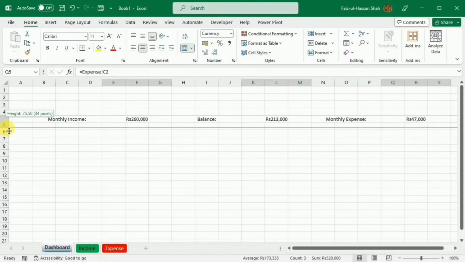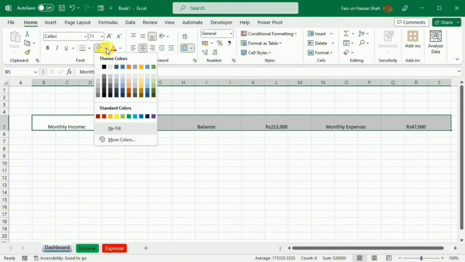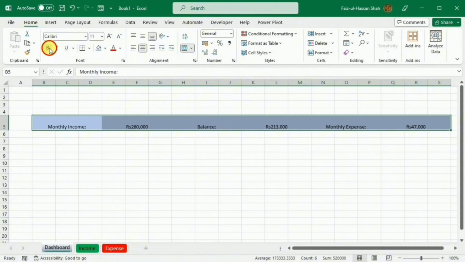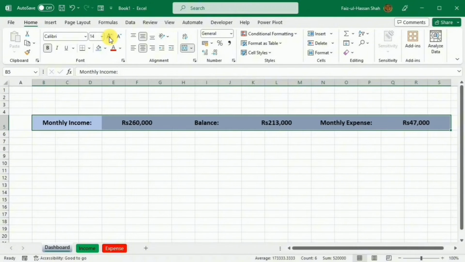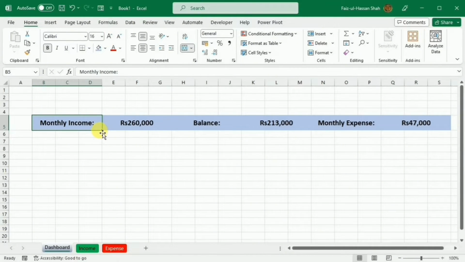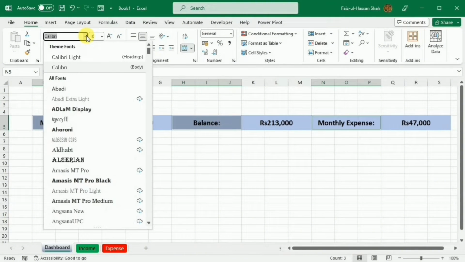Now I am going to make some formatting changes. I will increase the width of this row. I will use a light blue fill color. I will make them bold. They are already middle aligned. I am going to center align them also. Increase the font size. Select the monthly income, balance and monthly expense and select any suitable font type.